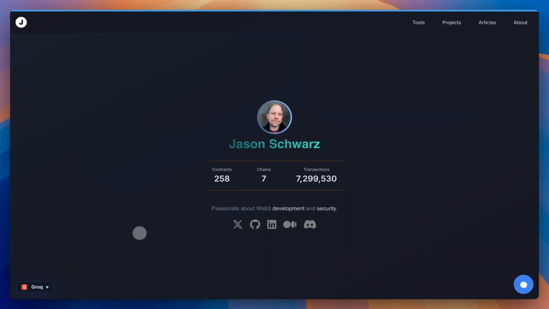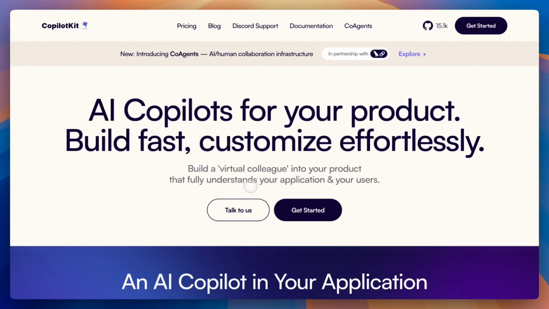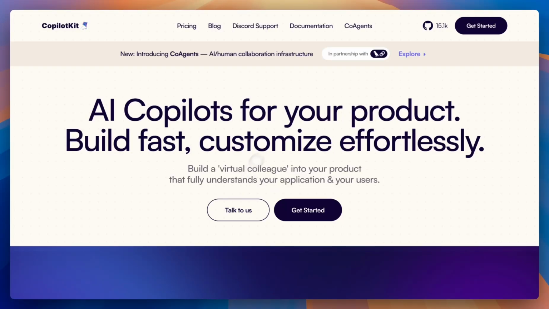Not going to go too deep on it in this video. This is just an overview. So Copilot Kit, again, build fast, customize, and effortless. And it truly is. It really is. And it's open source, which is absolutely awesome. So it didn't cost me anything to use their product. They do have pricing. Their pricing is more based on support. For my application, I don't need any additional support outside their Discord support.